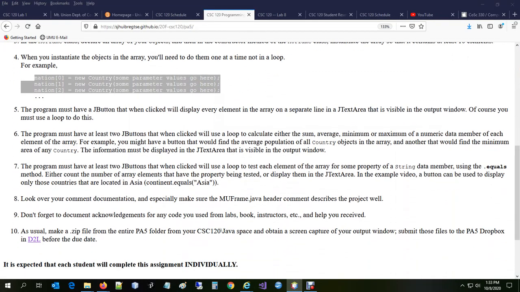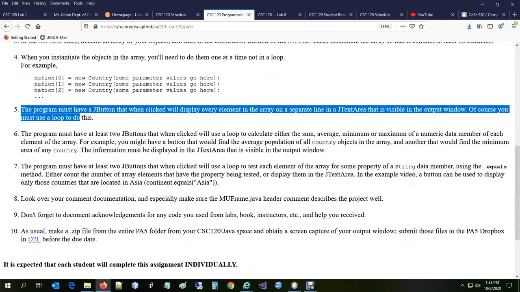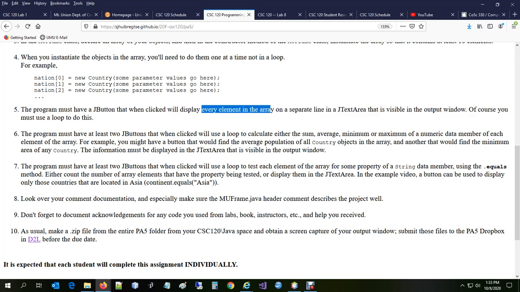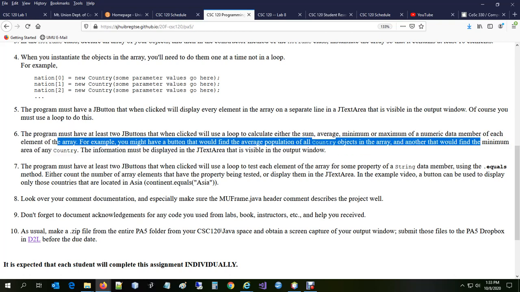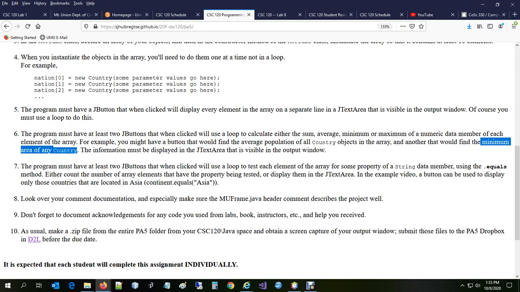Then the program has to have at least 5 different buttons in the interface. It must have a JButton that when clicked will display every element in the array on a separate line in the text area. And you must use a loop to do this. Okay? Then you need to have at least 2 buttons that when clicked will use a loop to calculate either the sum, the average, the minimum, or the maximum of a numeric data member of each element of the array. So you could have a button that would find the average population of all the country objects. Another might find the minimum area of any country. And the information needs to be displayed in the text area of the interface.